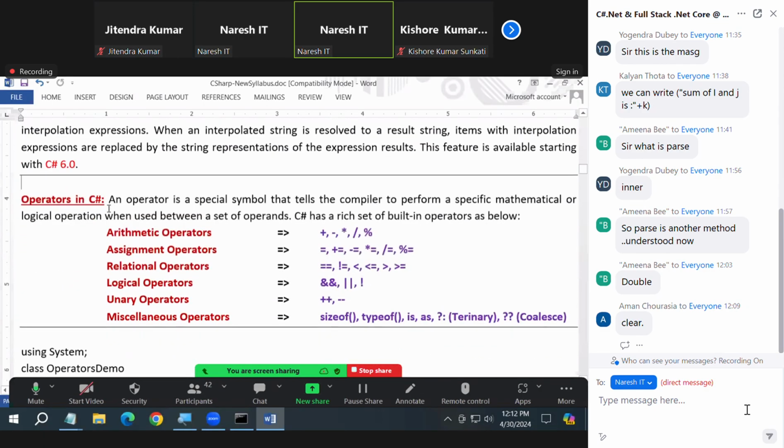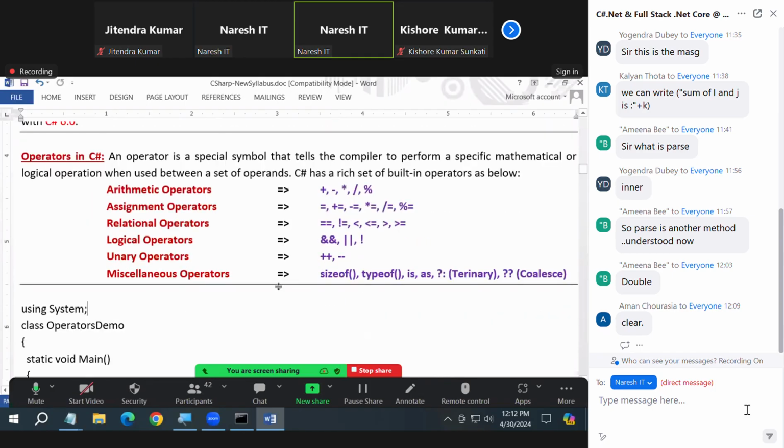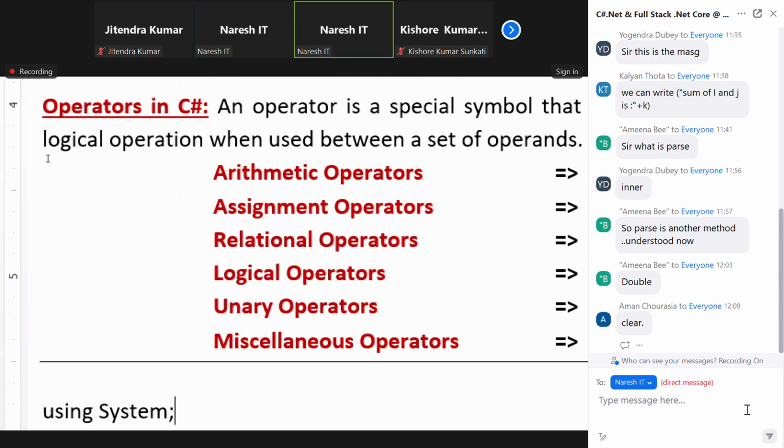Okay, next. The next topic we are going to come across right now is operators. All of you learned about operators in C language. What is an operator?